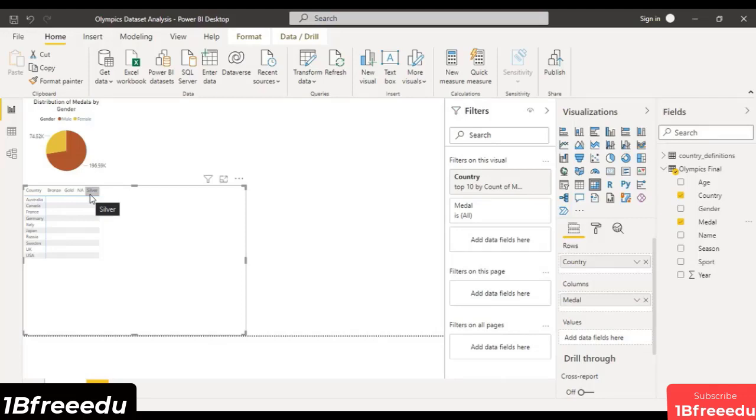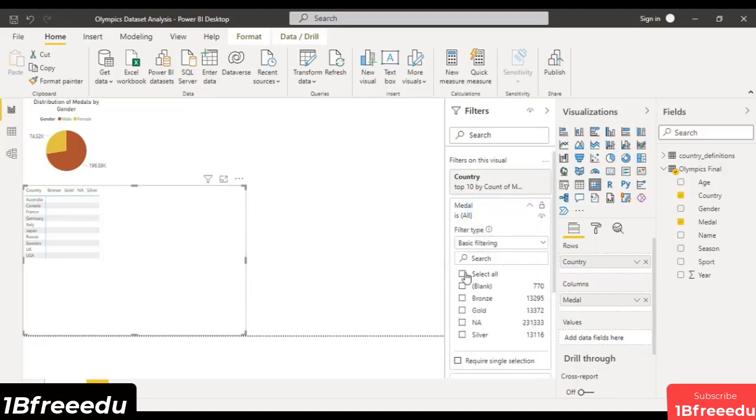But this NA is of no use to us. We won't be showing how many people have lost the medals. We are only showing the winners. So how do we filter this kind of information? We go to this medals option and make sure the select all option is selected and just unselect this NA. So what will happen? We would be getting the total number of the bronze, gold and silver.